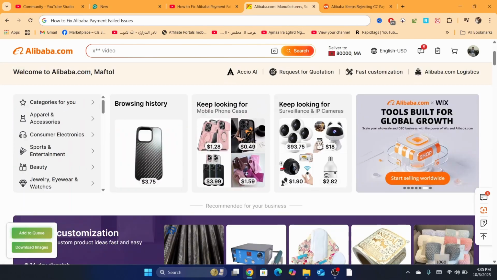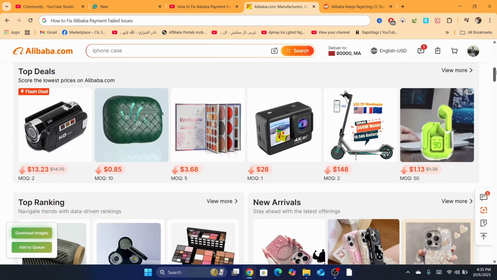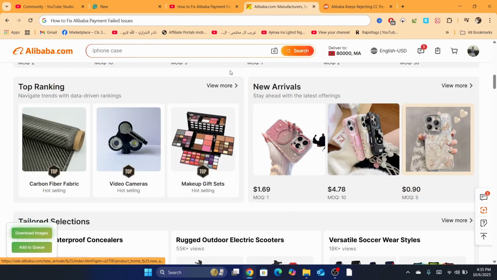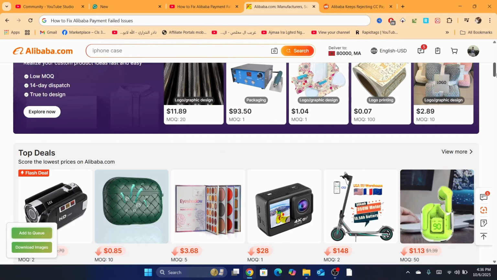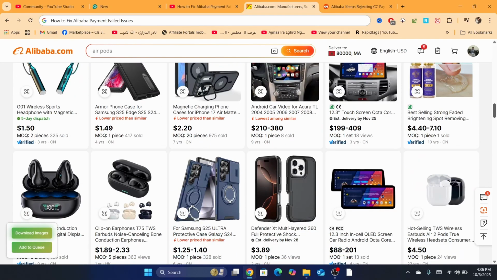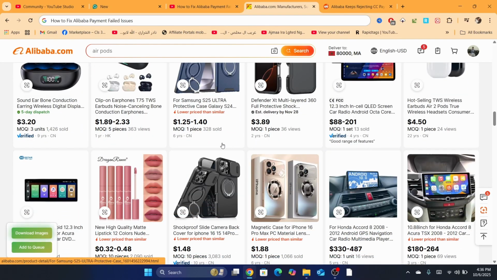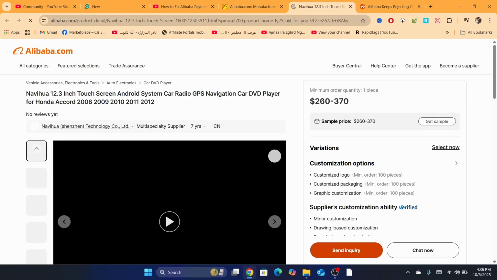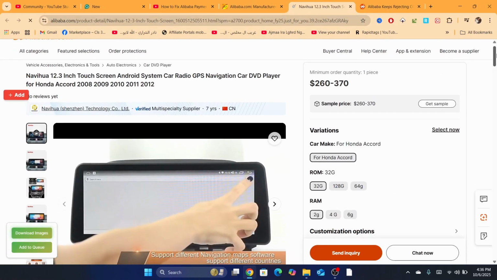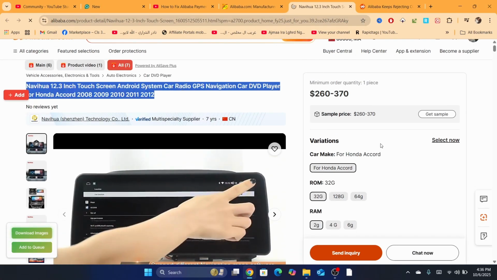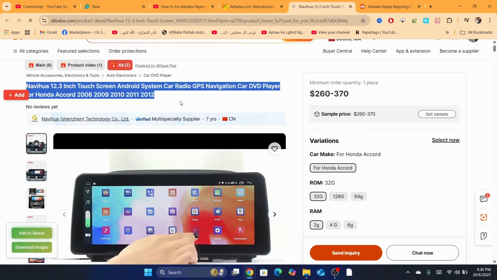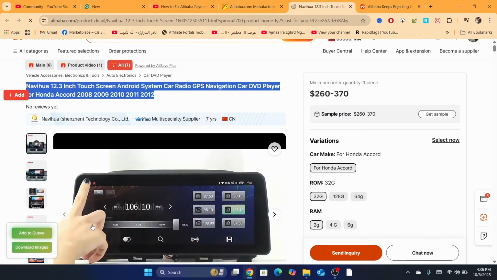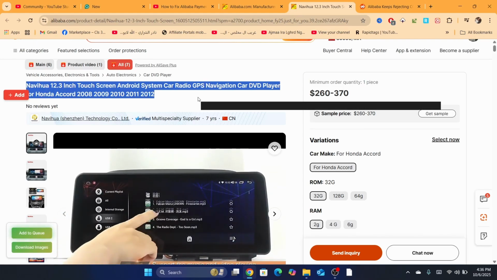You can just enter your card through PayPal, pay using PayPal, and use the card that you want through PayPal. That will solve the problem. Another way, guys, is to try another supplier, because sometimes some suppliers have problems with their payment providers and are not able to accept payments. So you can try other suppliers and see if the problem is with a certain supplier or with every supplier on Alibaba.